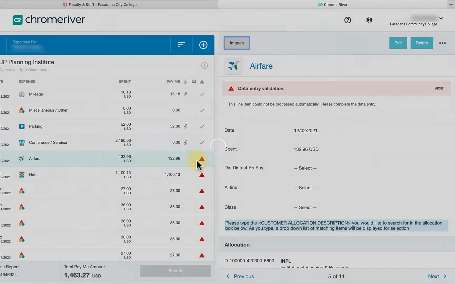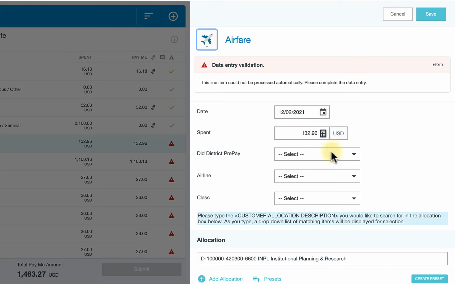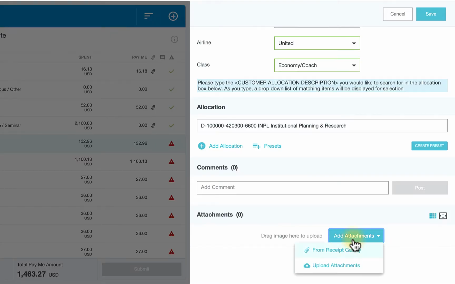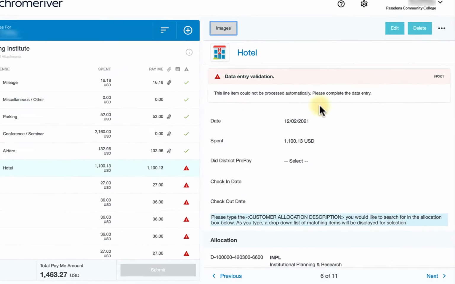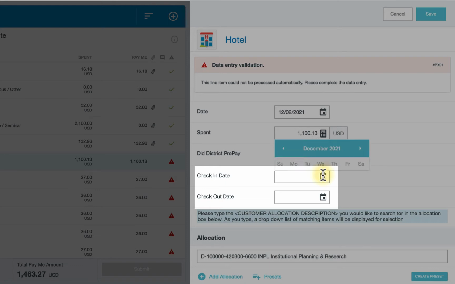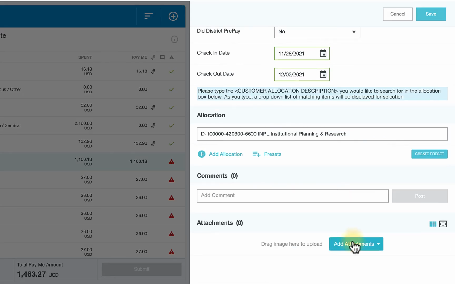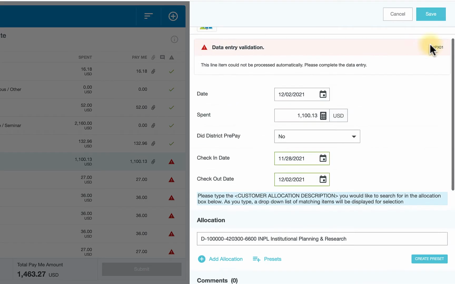For airfare and hotel, you will also need to note whether the district prepaid and you will be required to upload receipts. Select the appropriate airline and class for your flight. Select the appropriate check-in and check-out date for your hotel stay. Save each when you are done.